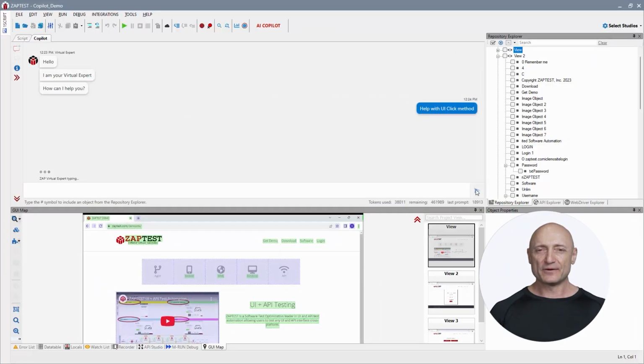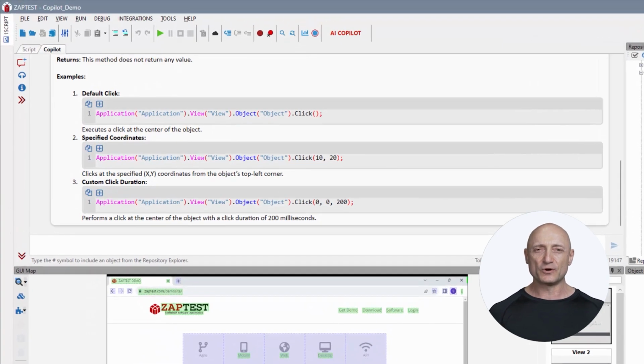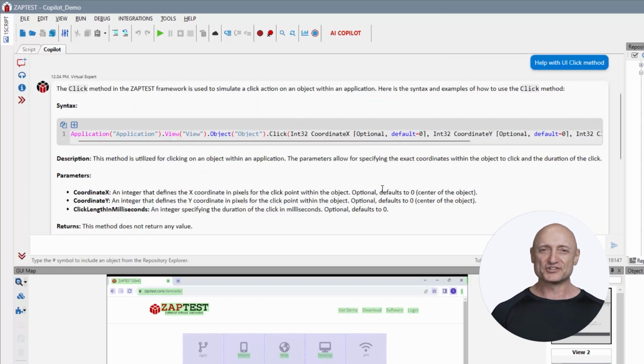In the first example, we ask Copilot to explain the click method. Copilot returns a detailed description with examples in JavaScript. For each code sample, ZAPTEST provides buttons to copy the code to the clipboard and to insert it directly into the script at the cursor position.